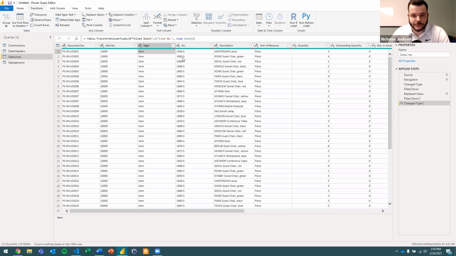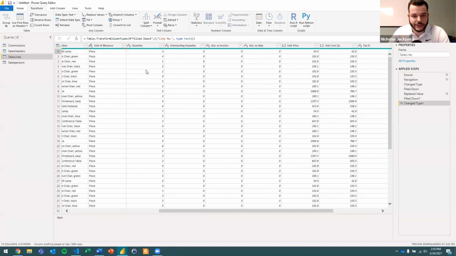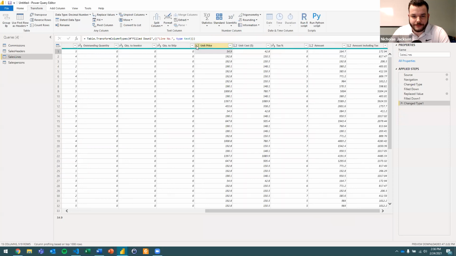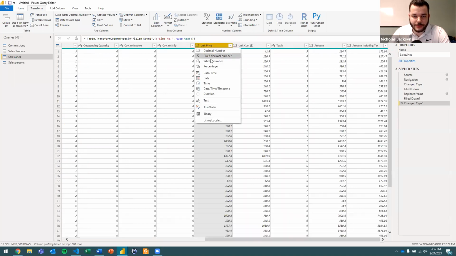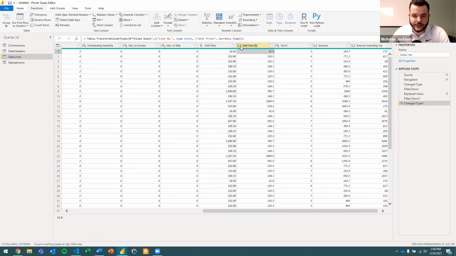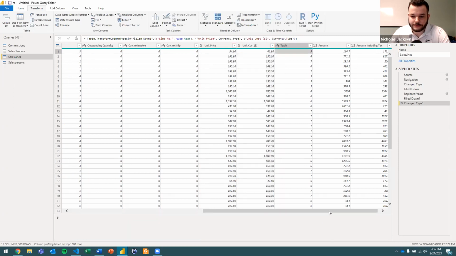All right, so this one looks good. All of these values across here look good. We've got quantity, which is a whole number. All of these are whole numbers, which is good. And then we've got unit price. This is actually selected as a decimal. We want this one to be a fixed decimal number because these are currencies. And so we'll select them there.